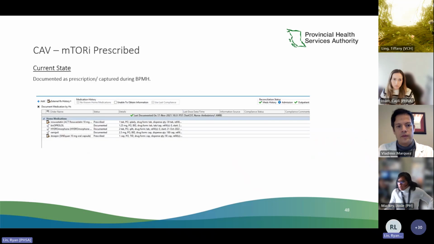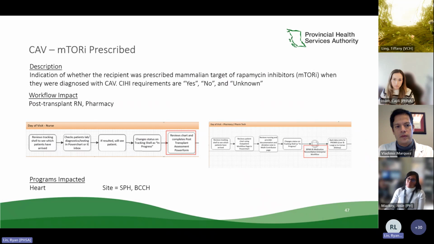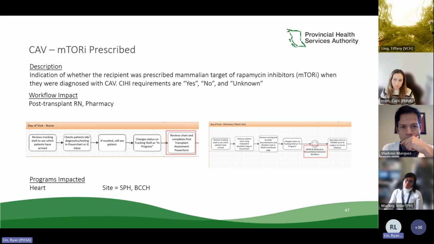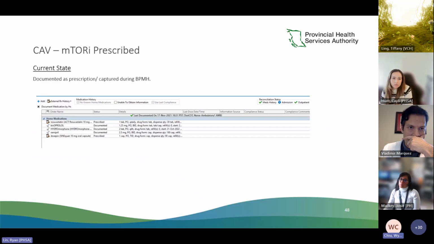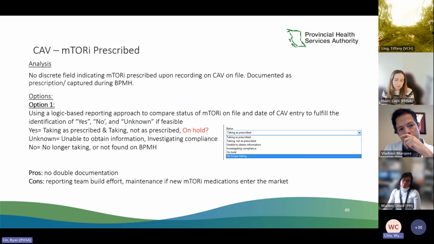Then perhaps there's something still missing from CIHI's definition too, because there's not always a direct linkage between when the patient gets diagnosed with CAV and gets put on it. So when a patient gets diagnosed with CAV, it may not be immediate for them to be put on the mTOR medication, correct? Correct. Yes. Because we have program decisions as to whether we put them on it or not, but we tailor it to the patient's clinical status and stability.